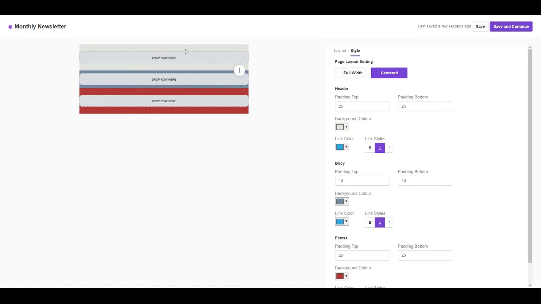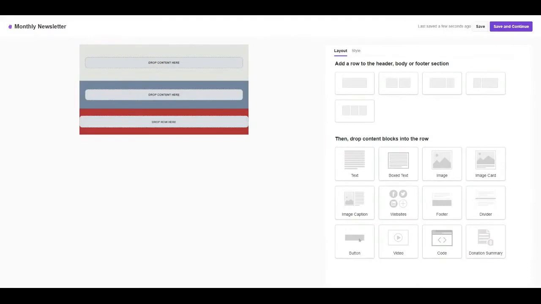Now we've kind of built out the basis of our email, and now we're actually going to create the content within it. And that's going to take place on the Layout tab. Now let's fill in the breadth of our content here on the Layout tab.